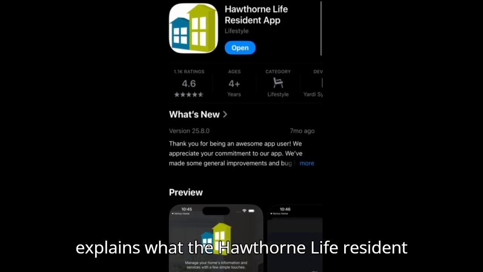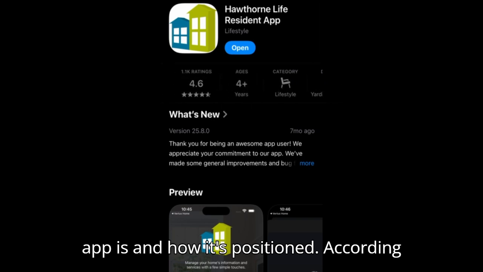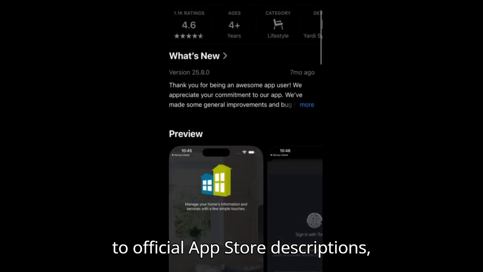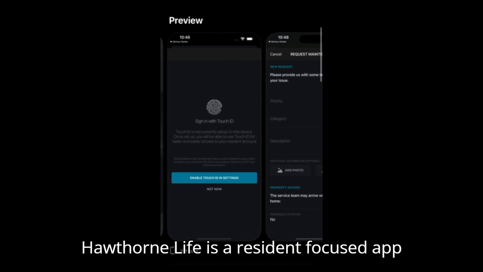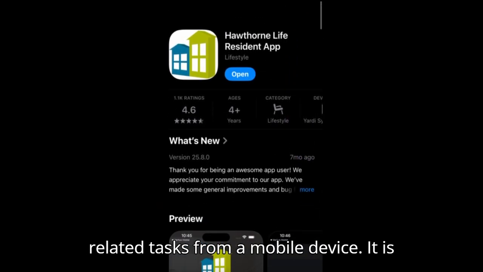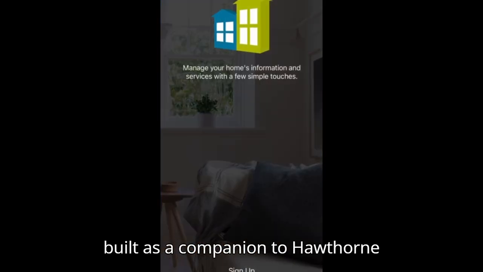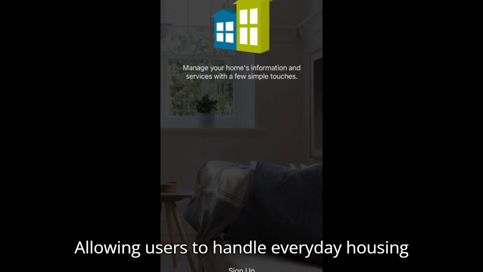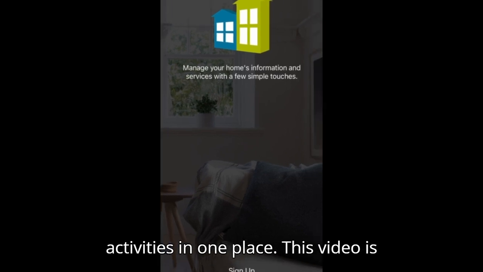This video explains what the Hawthorne Life Resident App is and how it's positioned. According to official App Store descriptions, Hawthorne Life is a resident-focused app designed to help tenants manage apartment-related tasks from a mobile device. It is built as a companion to Hawthorne Residential Partners' resident portal, allowing users to handle everyday housing activities in one place.